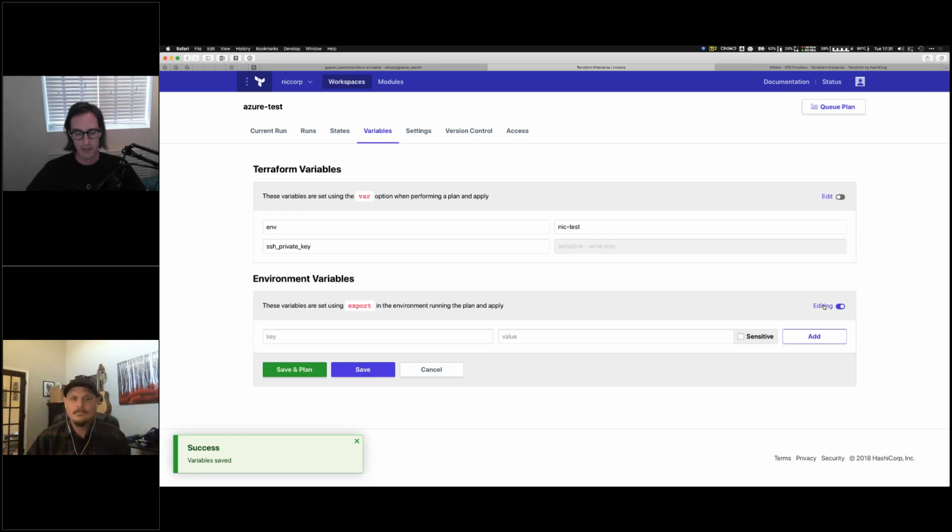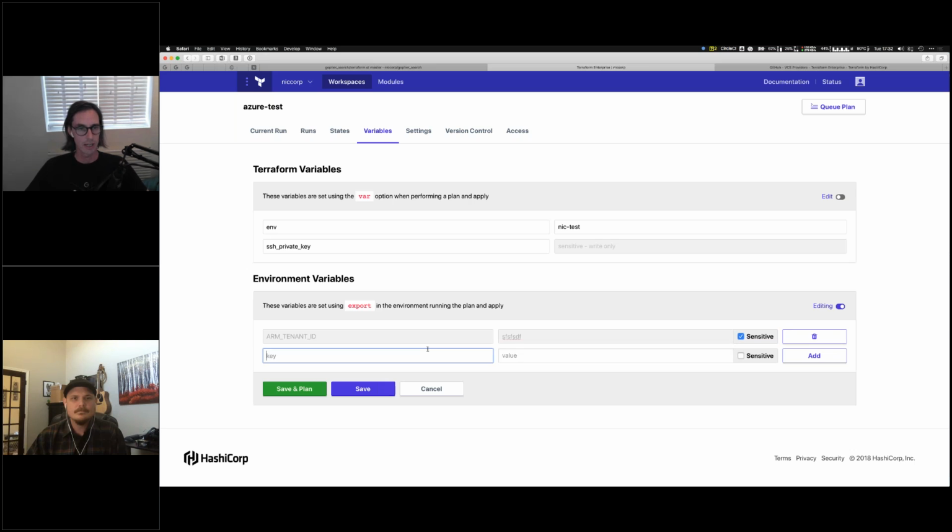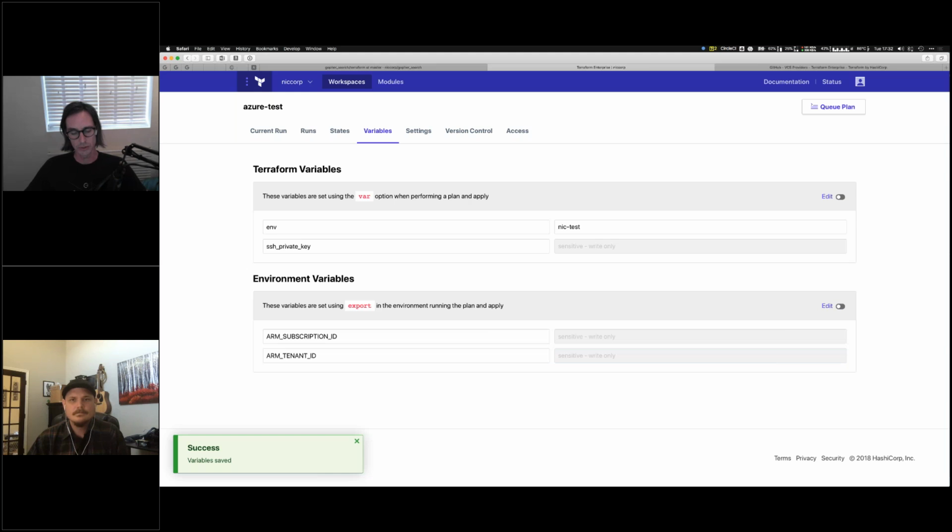I've also got the ability to add environment variables. So for example, if I'm setting up an Azure provider, then I'm going to need to set certain environment variables. So things like my ARM tenant ID, which is going to be my secret value. So I'm going to mark that as sensitive. I need to set up things like my ARM subscription ID, and again to a secret value, and so on and so on. So there's 4 environment variables you need to configure as a minimum: the tenant ID, subscription ID, the client ID, and the client secret.